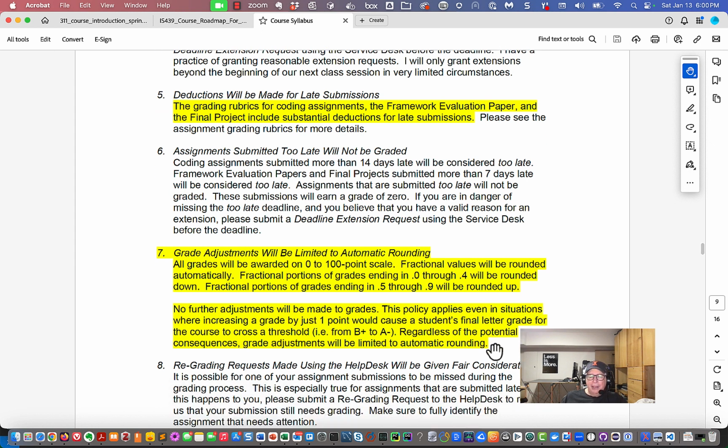One interesting thing is that a lot of times they get to the end of the course and somebody sees their final letter grade and it's an A minus instead of an A. And they do a little math and they go, oh, geez, if I had gotten 2 more points on something, then I would have an A. And then they write me emails and say, please, could you increase the score on such and such by 2 points. And my response is always, grade adjustments will be limited to automatic rounding. So it's too late for that.